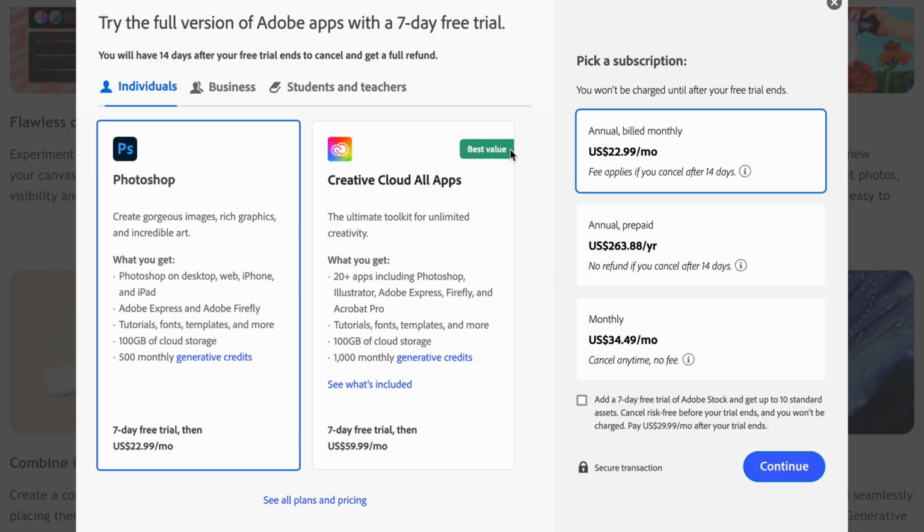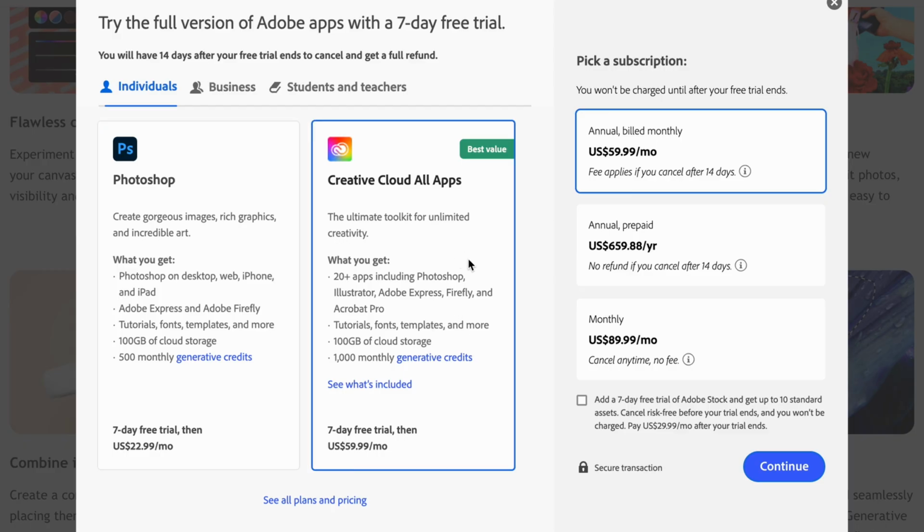Now, the all apps option is going to be your best value because you get access to so many additional apps like Illustrator, Adobe Express, Firefly, which is the amazing AI, and Acrobat Pro. You also get a lot of tutorials, fonts, and templates included, plus 100 gigabytes of cloud storage. And the best part is you get 1,000 monthly generative credits for the amazing AI to use inside of Photoshop. So we're going to go with the Creative Cloud All Apps option, and then we're going to pick a subscription.